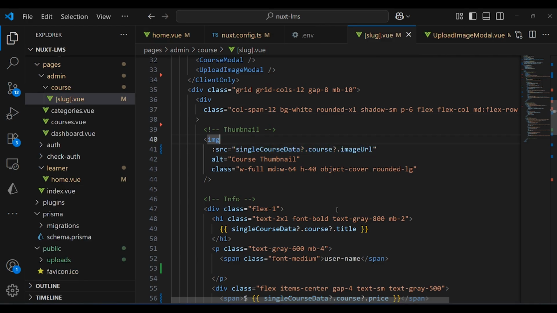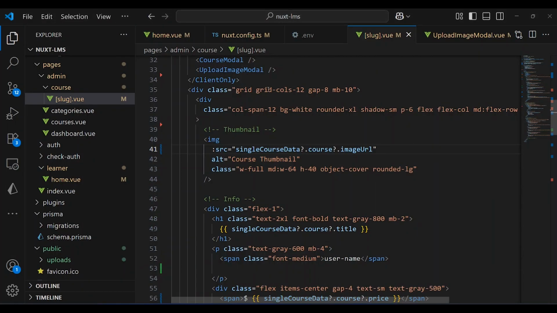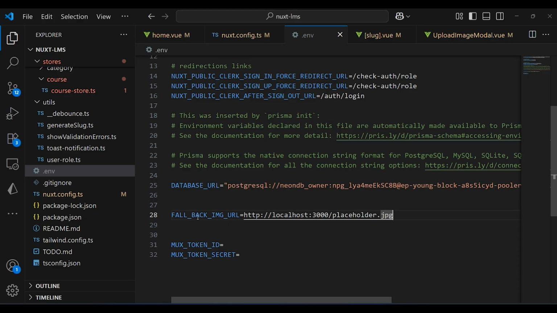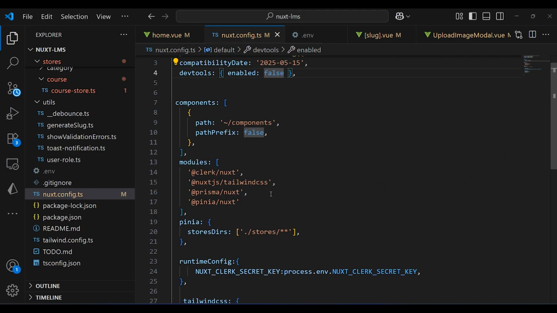Okay, and guys, if the image is not there, we're gonna pass here the fallback URL, and here we have the fallback image URL. You can see we're gonna copy the URL. We are going to pass it into the .env file. We have it in here. And now I'm going to copy that. We're going to pass it to the Nuxt.config.ts.